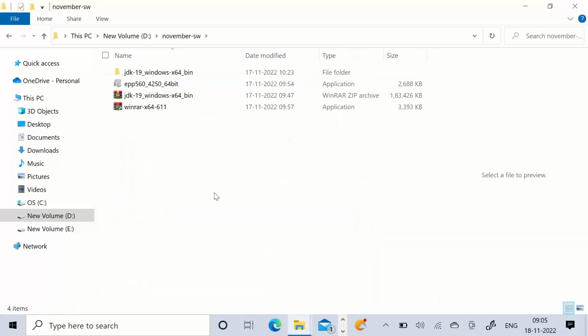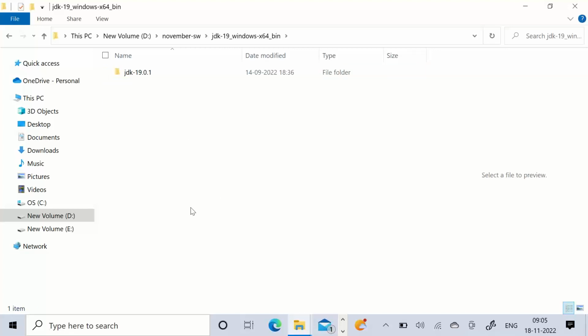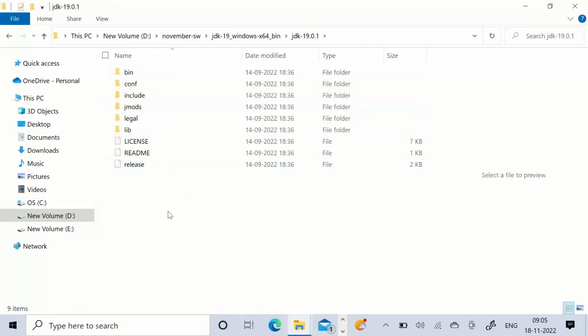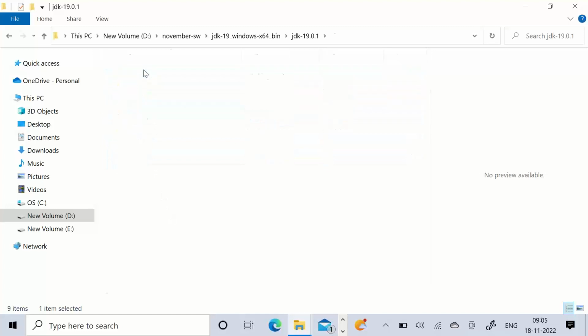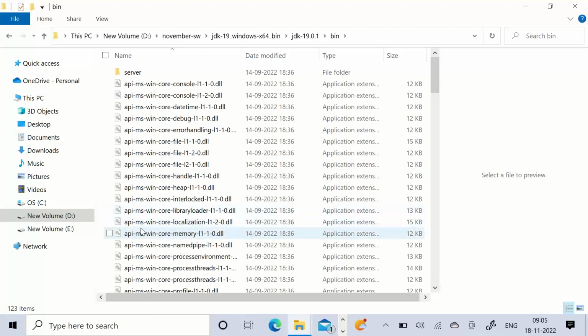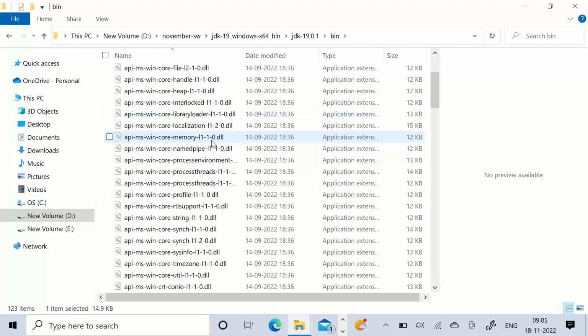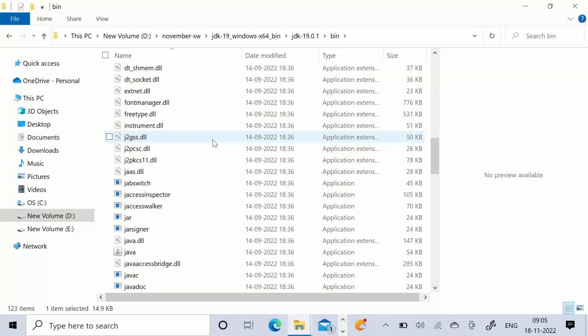In the November softwares, JDK folder, one more JDK folder, there is a bin folder. Inside the bin folder, Java C command and Java command, you are able to run from the command prompt. But only from the bin folder.